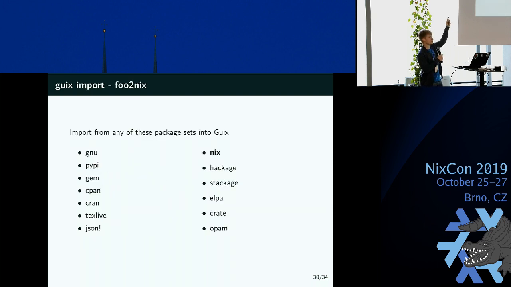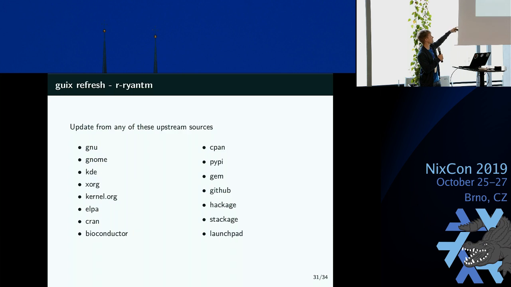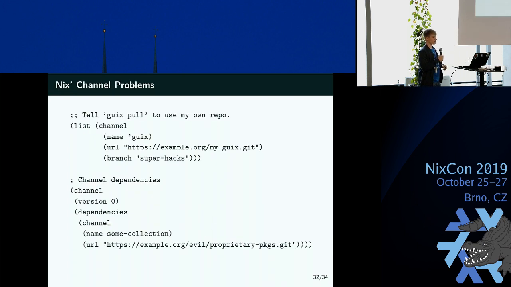The foot to Nix or to Guix has lots of things. The Guix refresh can also fetch from many sources. Elco yesterday mentioned some problems about the Nix channel, like the channel cannot be a Git repository, you cannot pin a channel, and you cannot have inter-channel dependencies. With Guix, all of this is possible. So maybe we can look at this and see, compared to Flakes.